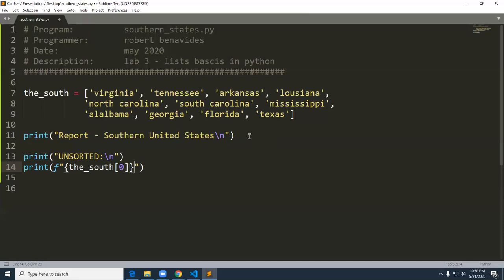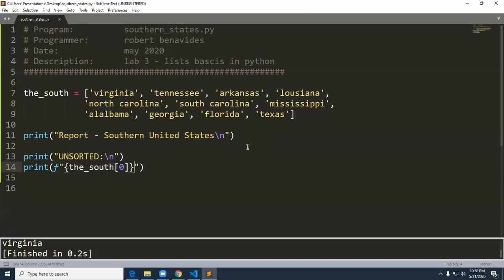Let me just go ahead and run this real fast just so you can take a look. See how it shows Virginia down below? Now I entered all of these items in lowercase so that I could then end up using the title case. That way we make sure that all of the states are capitalized the way they should be.